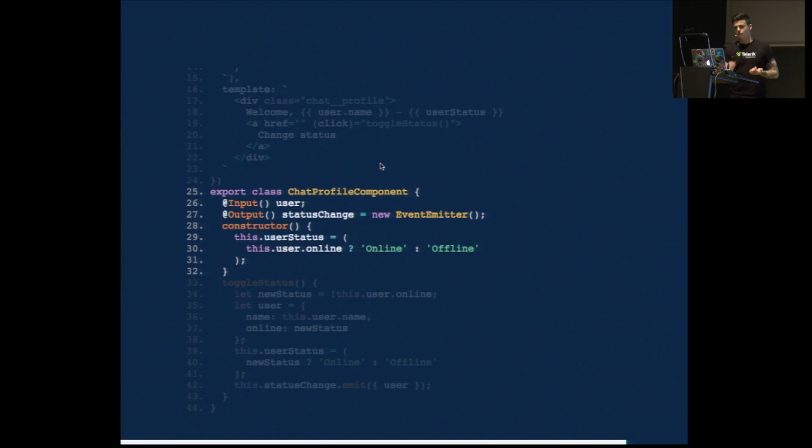Now, if you're using TypeScript, does anyone not like TypeScript in here? Nobody would admit it anyway.